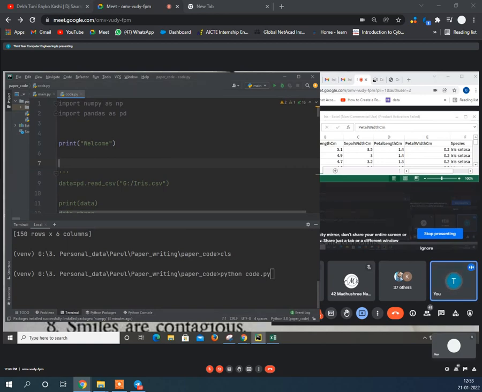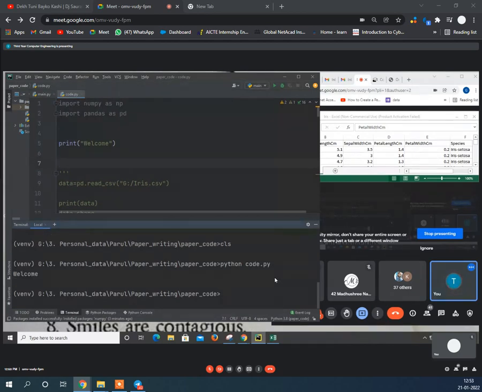So once I execute this particular program, the first line of the program is welcome, and that is executed successfully. So it means that whatever program I have started is now successfully created in my compiler, and it got executed with the first very simple print and welcome. So now the next thing is we have to do the analysis of the data set whatever we have.